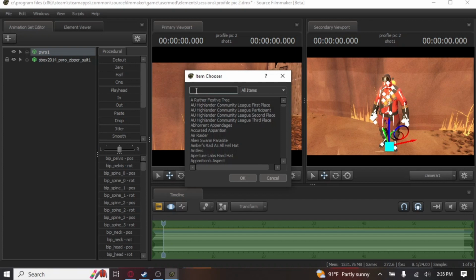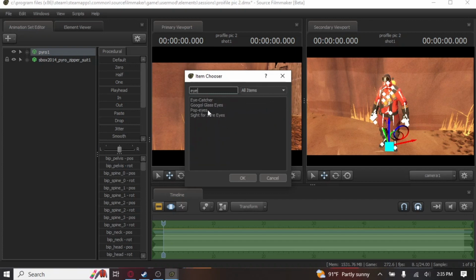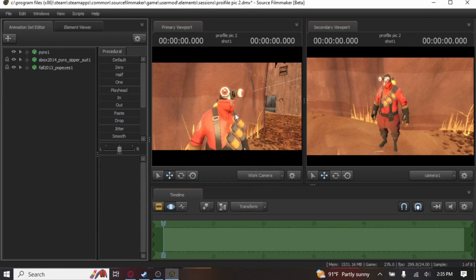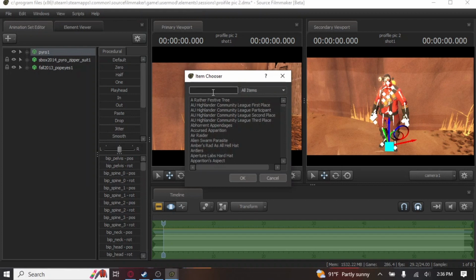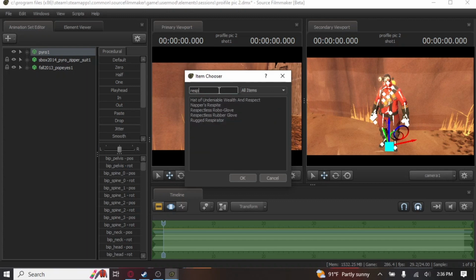So let's do the Popeyes. I think that's a play on the restaurant, Popeye's Chicken. And so you have that. And add team forward stylism. And respectless rubber glove.